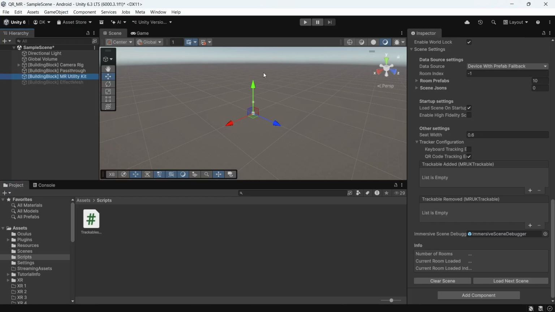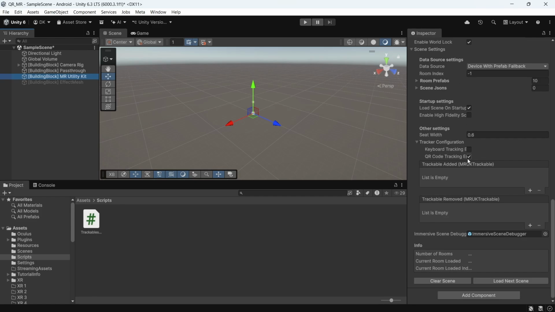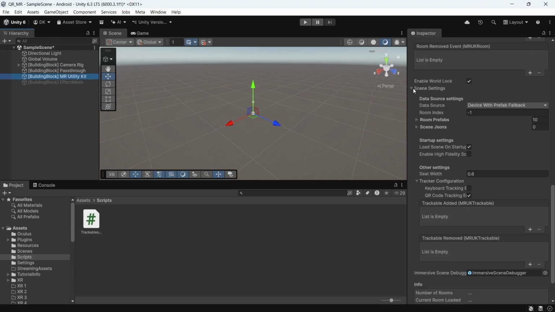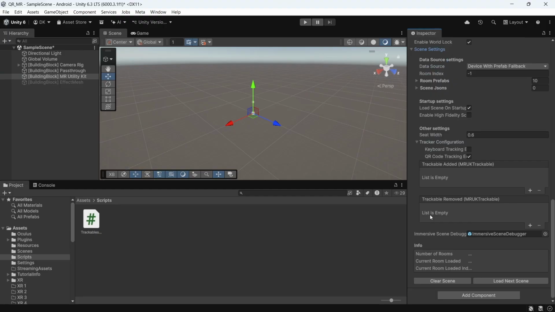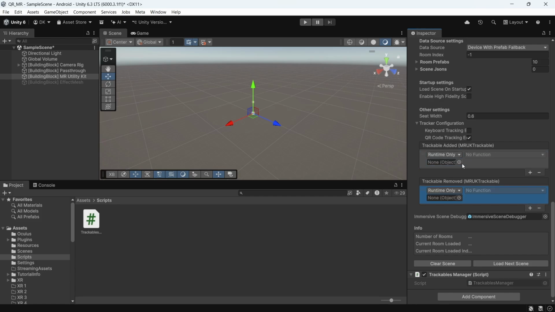After that, go to this MR Utility Kit section and make sure that inside the scene settings you have enabled QR code tracking. As for our trackables, we have to attach it to a game object. So we will use this MR Utility Kit game object. You can simply drag your script here, and after that we have to add a function. Go to this trackable added section and add here and add here. We are going to assign it a function if it detects something.